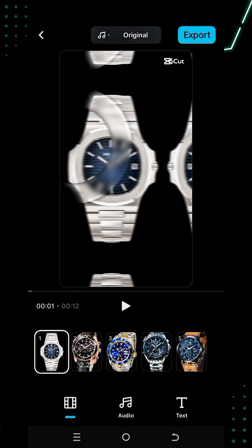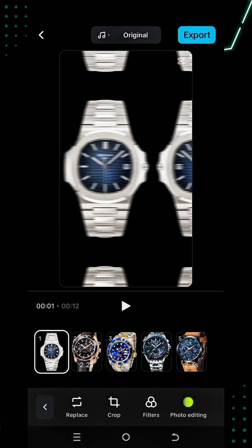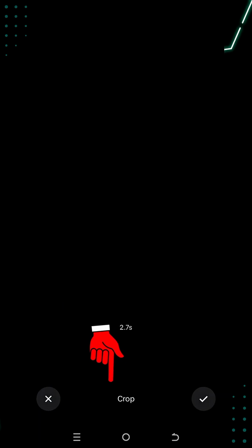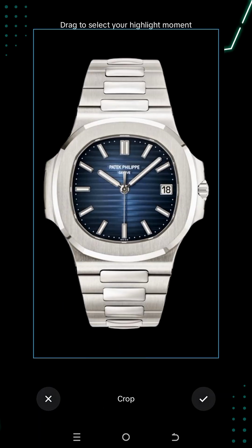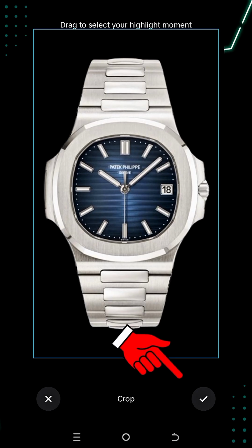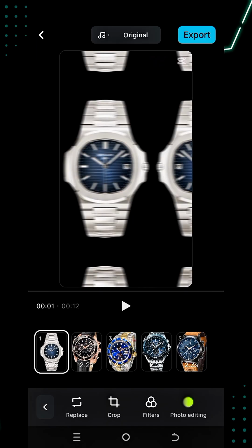So as you can see, I have added the 5 images here. So what I have to do is I'll click on each of these images to crop them so that they will be on the center of the screen. Okay, so I'll click on this first image here. I'll click on crop. Then I'll make sure this image is on the center of the screen. Okay, and then I'll click on the check mark button on the bottom right.